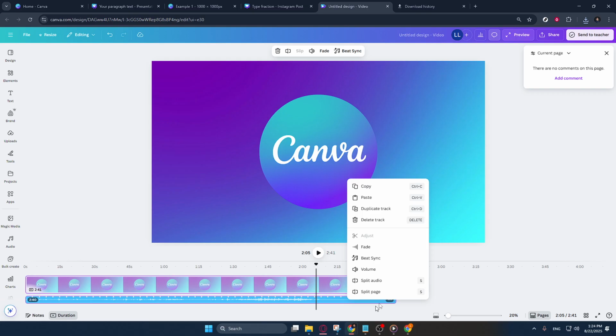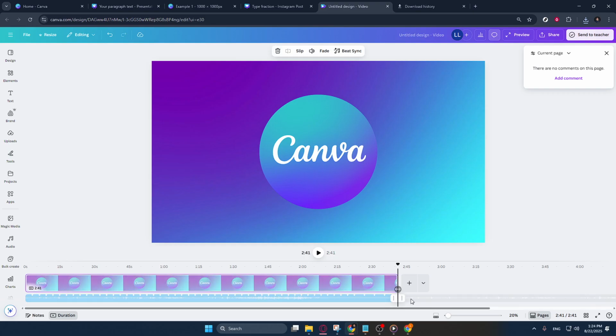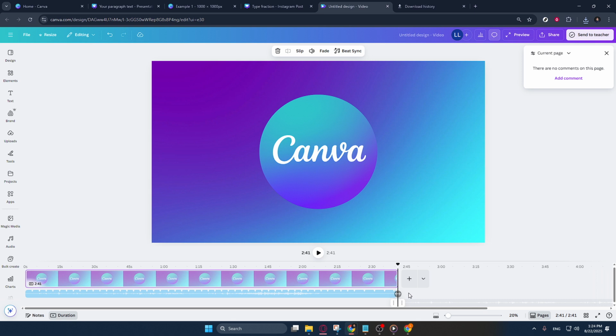From the menu, select the Copy option. Copying the audio is your first step towards looping it efficiently. With the audio copied, simply move along to the position in your timeline where you want the audio to repeat. Click in that spot and then use the paste function to add another instance of your chosen track.